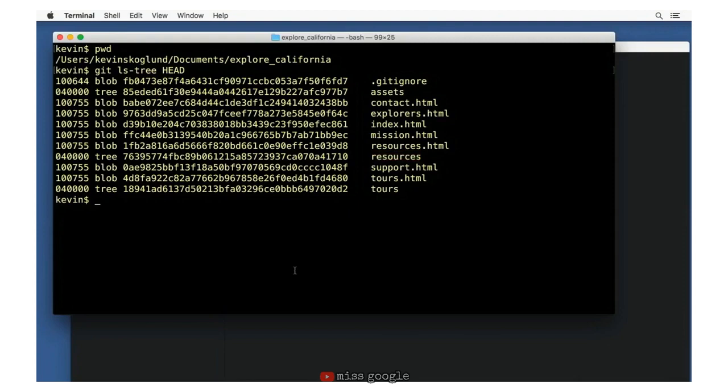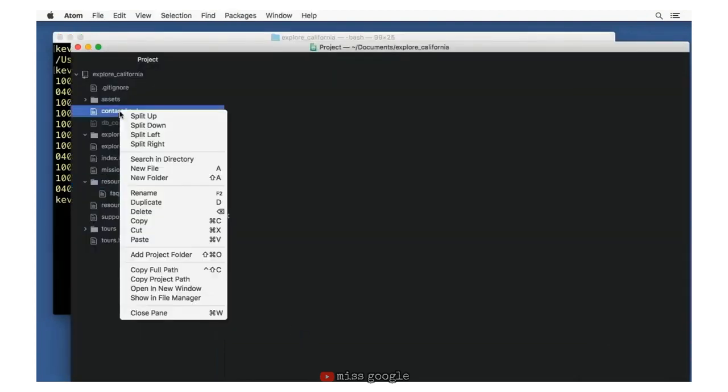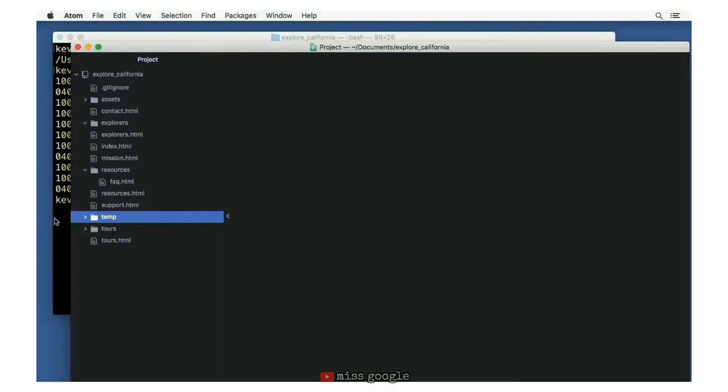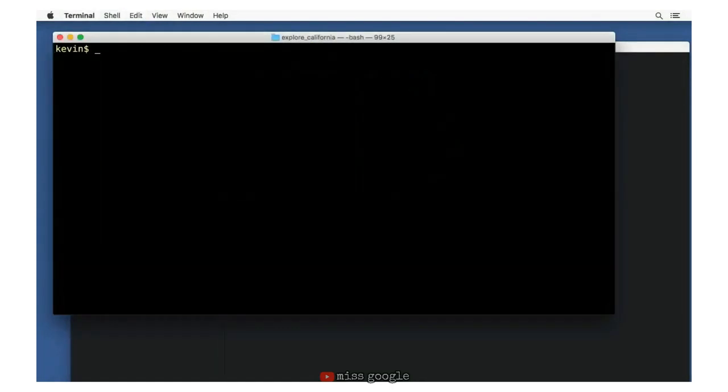And if you want to further prove this to yourself, you can just go and create a new directory inside our project. Let's add a new folder. Let's call it temp. So now I have a temp directory. Let's come over here and type git status. And look, it didn't object. It says there's no changes. Nothing to commit. Now, most of the time, that's not a big deal.